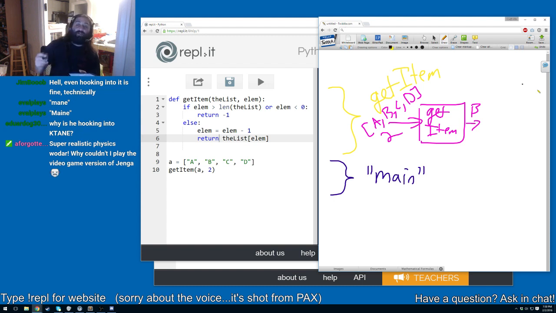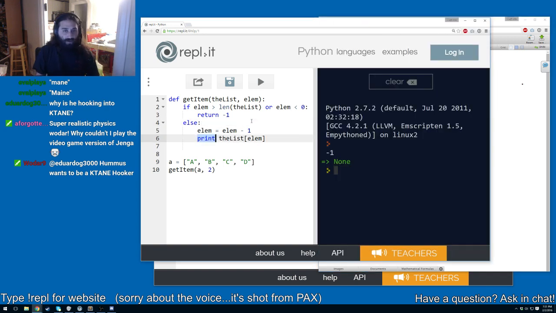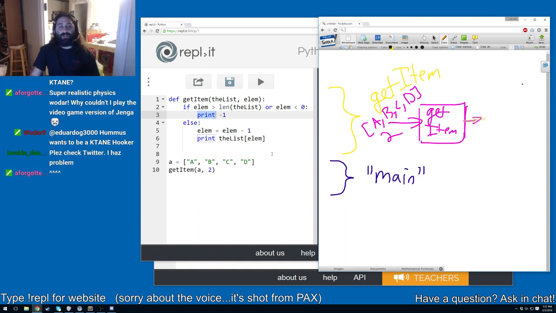Alright, so getItem is this box, right? We put this list in, we put the number in, and we get that item out. But what this person actually did, and I'm going to erase this, is we don't actually return anything in their original version. So I'm going to Control-Z. And instead, we just get nothing out, right? We don't actually return anything back to the caller, right?